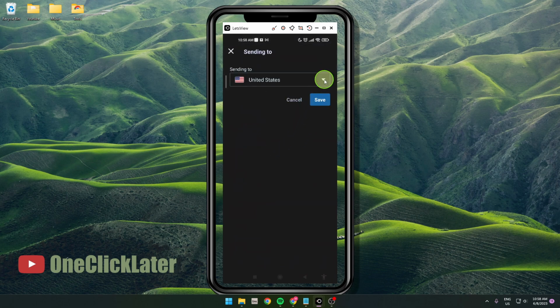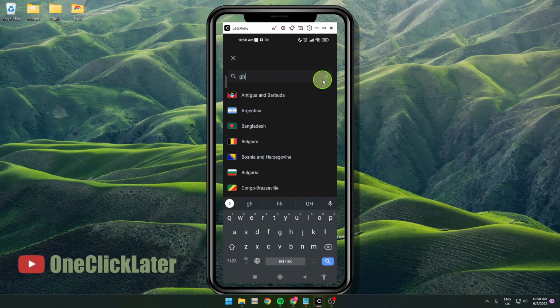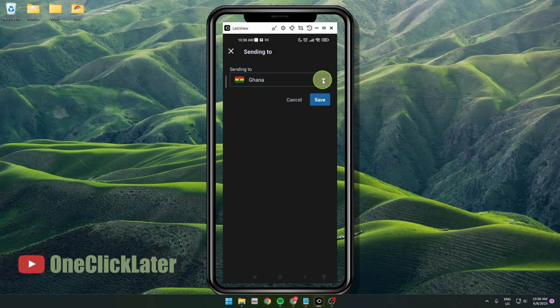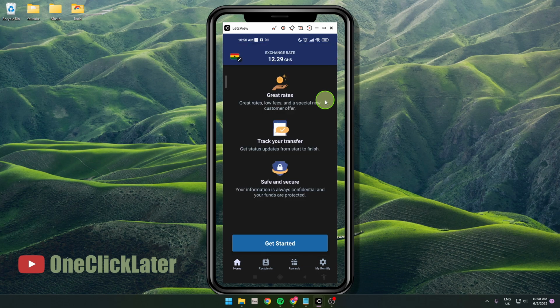Next, click on this arrow here, and then search Ghana. Click Save. And now you are ready to go.